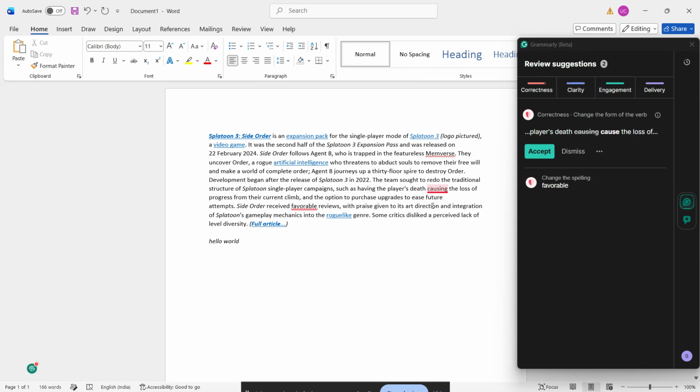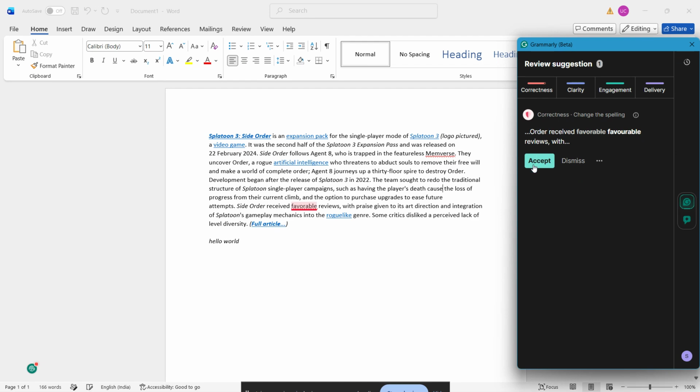When you see that number, click the Grammarly widget to open the sidebar. Inside the sidebar, you'll see the suggestions listed one by one, and you can review each one before applying it. This is where Grammarly becomes really useful.